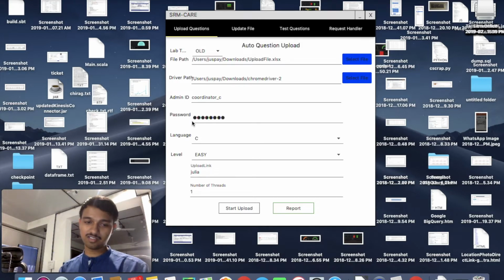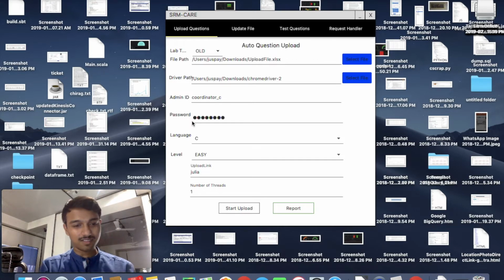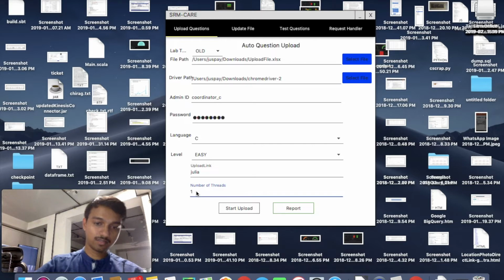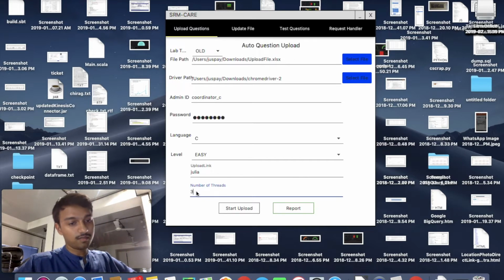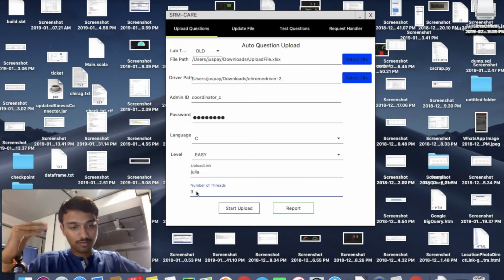What speeding the automation does is, because we have the resource power, we can run more than one thread in a system, and this software we actually run on a server. We have 32 gigs of RAM and a 16 core processor, so we can run a lot of threads. Here we can specify the number of threads. So I can write 3 threads, and each thread will open a Chrome window and do parallel tasks.